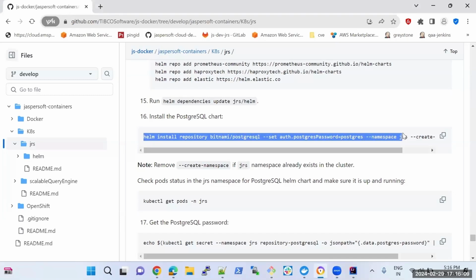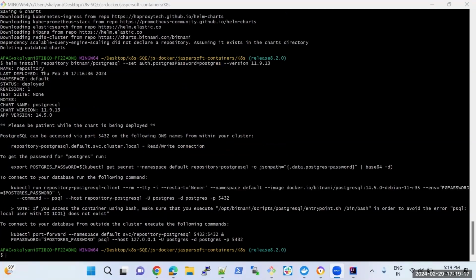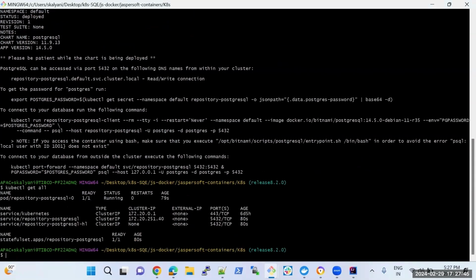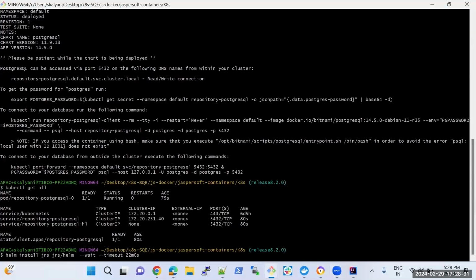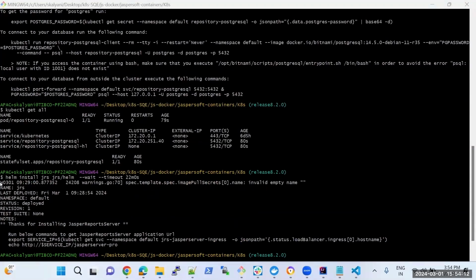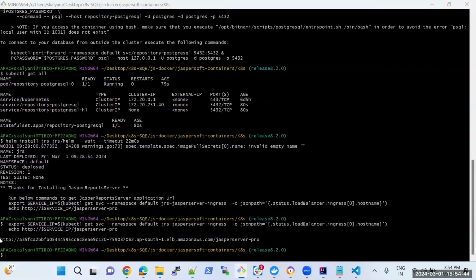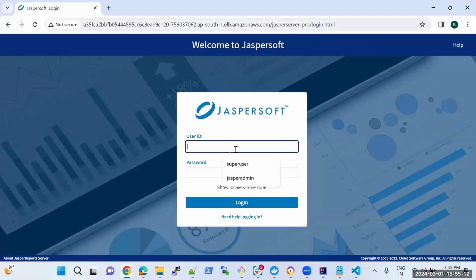Run this command to install PostgreSQL database. Here you can see Postgres has been installed. Here you can see PostgreSQL pod is up and running. Now we need to install JRS. Run this command to install JRS. Here you can see JRS has been installed. Now we need to run this command to get JRS application URL. Here is the application URL. Here is the login page.